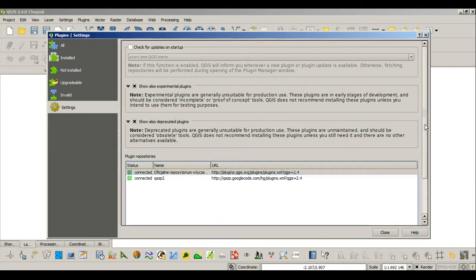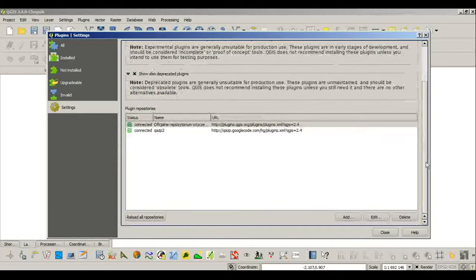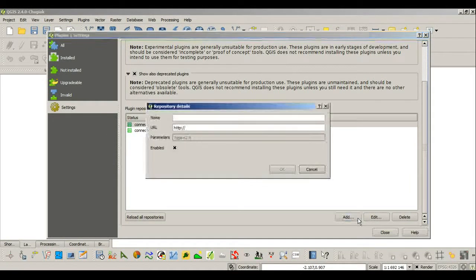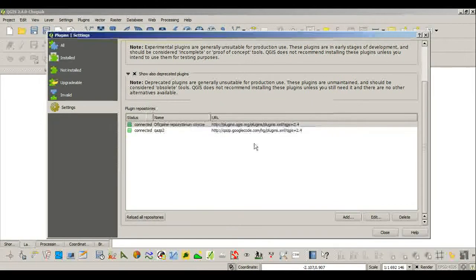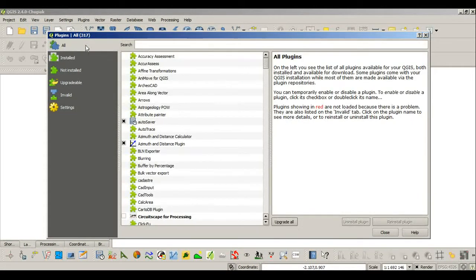If you know that there are some plugins you'd like to install and are compatible with your QGIS, you can just scroll down and go to add, and then you can name the repository you'll be using and then paste the URL link that you got from some website. Now all you need to do is hit OK, it will connect and the plugin will reappear in all.